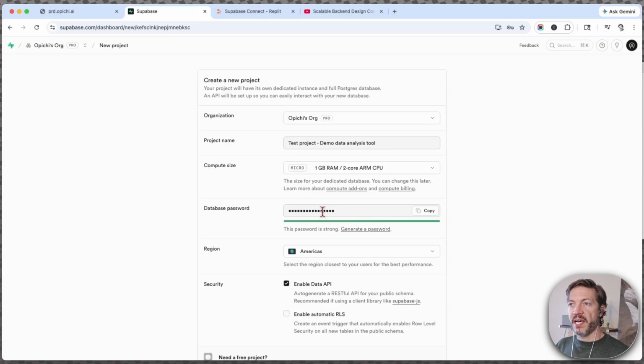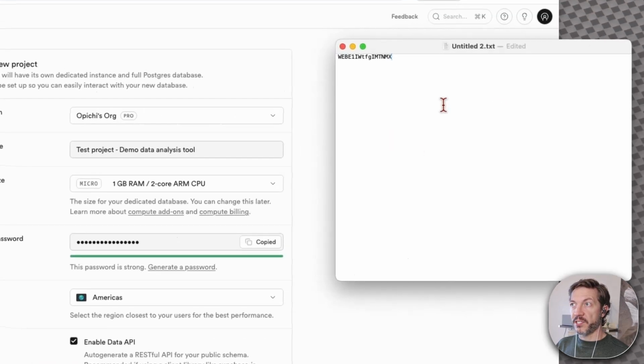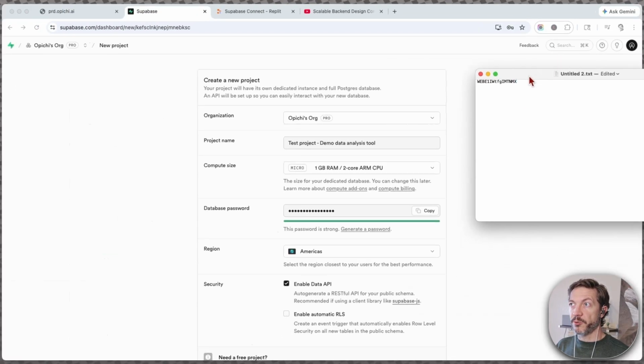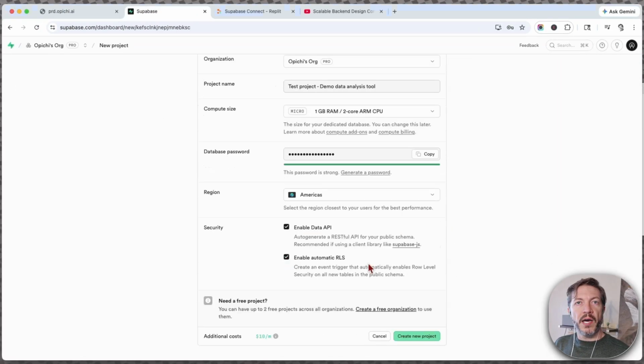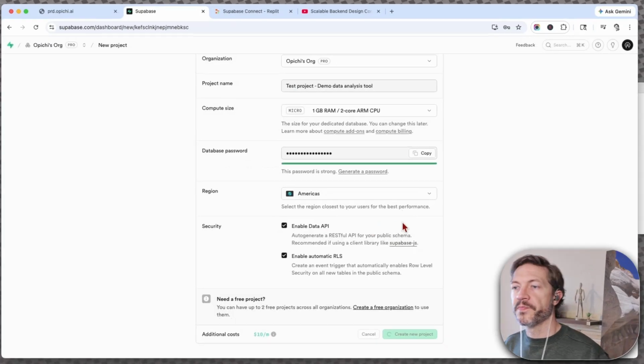Now we want to get a password for this. You can just use the generate password, but you do need this password for a future step. Go ahead and copy that and put it in a text document like this. We're going to use that password in just a little bit. Go ahead and enable automatic RLS for a little extra security and create a new project. Now this may take a moment to create, so we'll come right back.